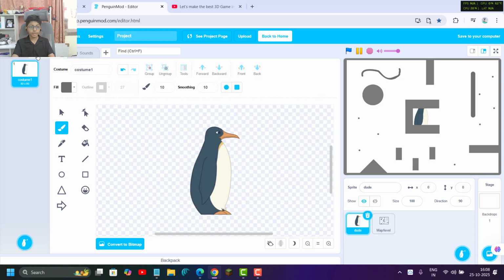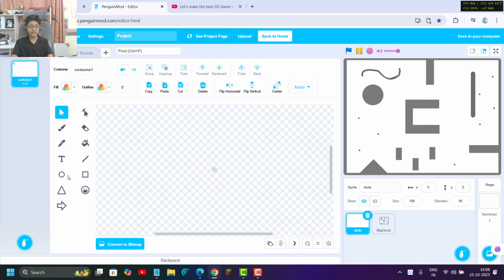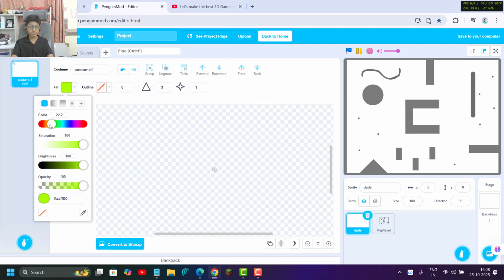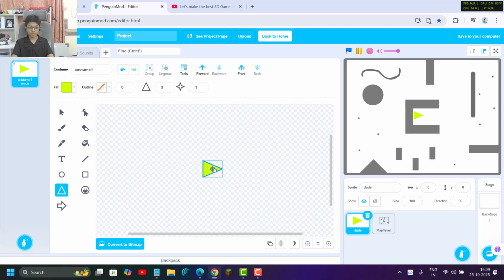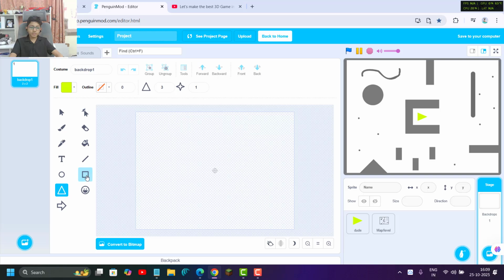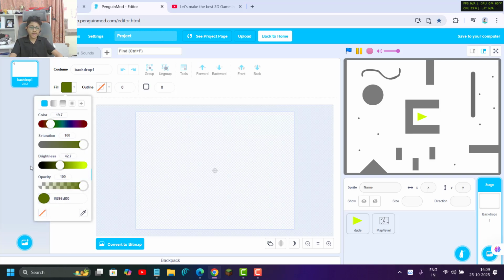Let's name it player. And this time we aren't going to use this penguin sprite. Sorry, penguin. Maybe next time. Just delete it, and now let's make a triangle. Let's make it lemon yellow. So now let's make the backdrop. Let's make it fully black.